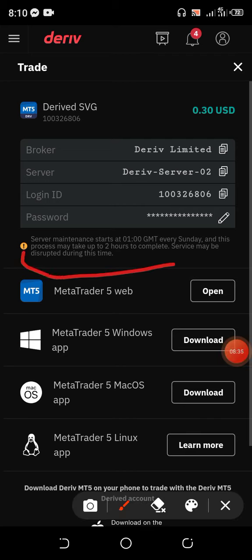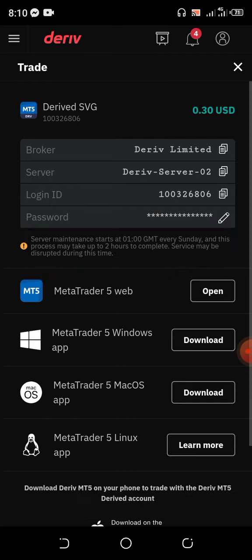If you read what you have here, you see server maintenance starts at 1:01:00 GMT every Sunday. This process may take up to 2 hours to complete. Service may be disrupted during this process. So each time this happens, sometimes like what just happened in the past few days, it took more than 1 hour. It took more than 2 hours. It almost took a day. So when this happens, what can you do in case you are stuck, you don't know what else to do, you don't know how to help yourself?